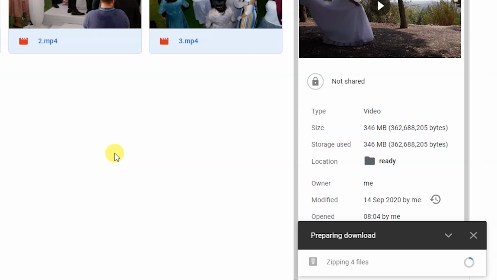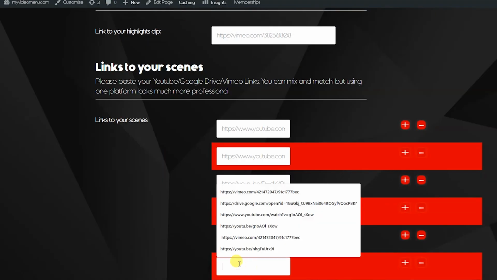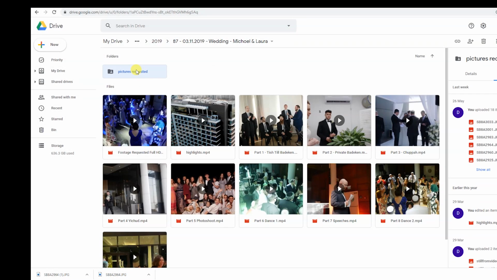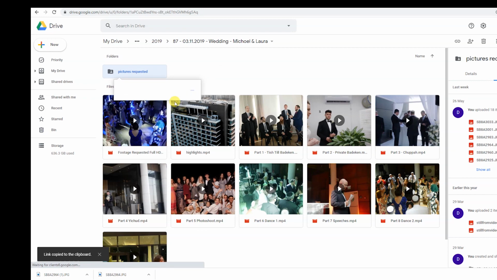If that's not enough, let's say you work as a video and photo company and you want to put some photos on as well in your video menu. You're 100% able to do that by just pasting a Google Drive folder URL.